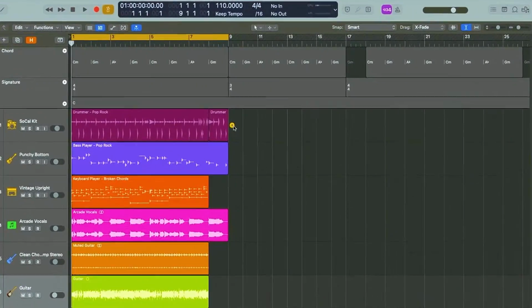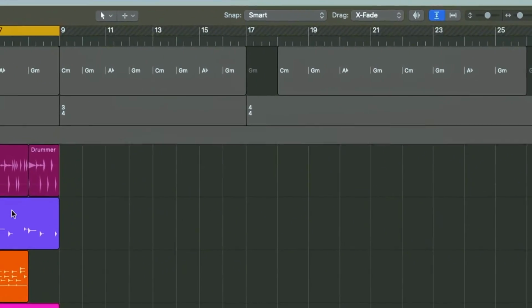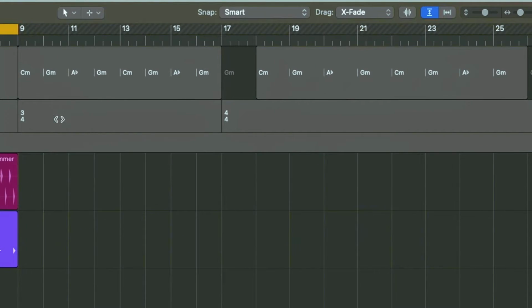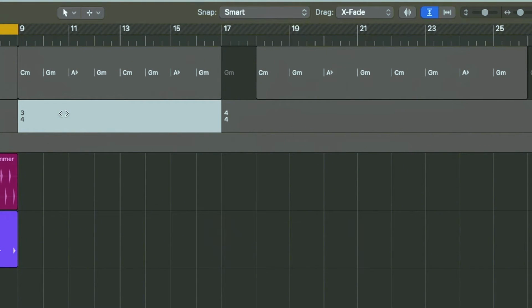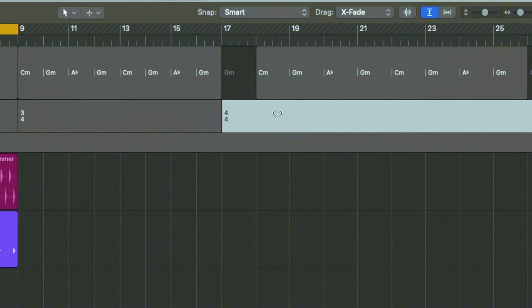Okay, so I want to add another 2 8-bar sections to my production. But the following 8 bars I want to be 3/4 timing, then another 4/4 timing section.